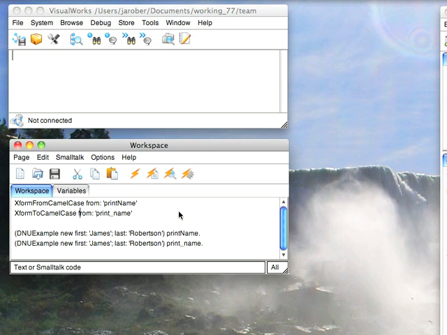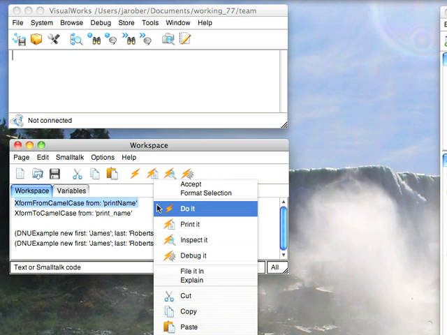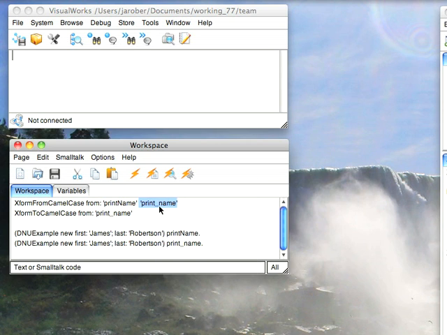This morning I'd like to go through a small example of using does not understand for a marginally useful purpose. To give you an idea of what I'm going to do, I wrote two small classes to take things like this, print name, and transform something that's camel-cased into something that uses an underscore, or something that uses an underscore into camel case. So we can take this and do a print it and get that.